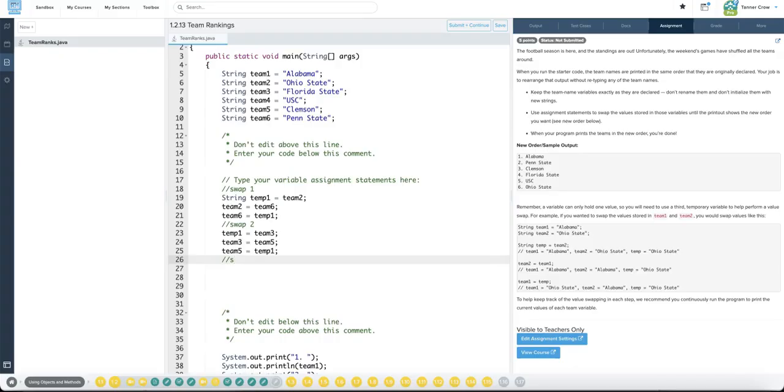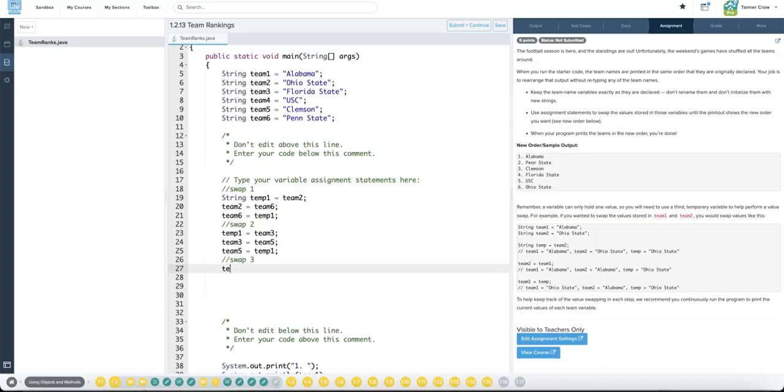Is there any other swaps? Florida State, USC. But Florida State already swapped with Clemson. So Florida State is team5. Swap 3. So Florida State is team5, but it needs to be team4. So USC and Florida State need to swap. So team4 and team5 need to swap.